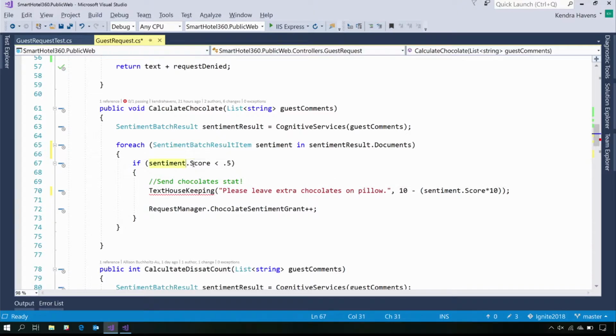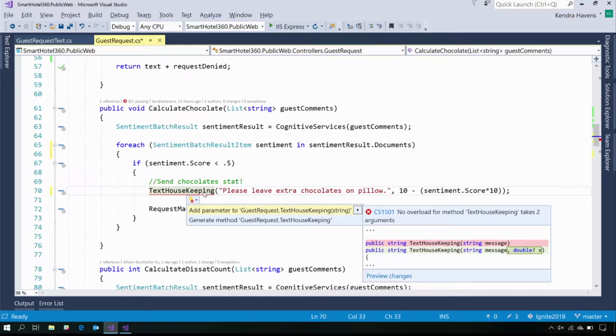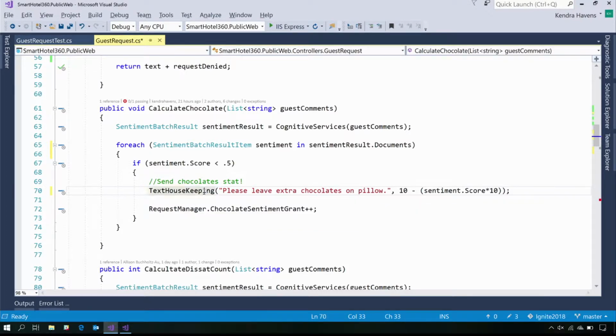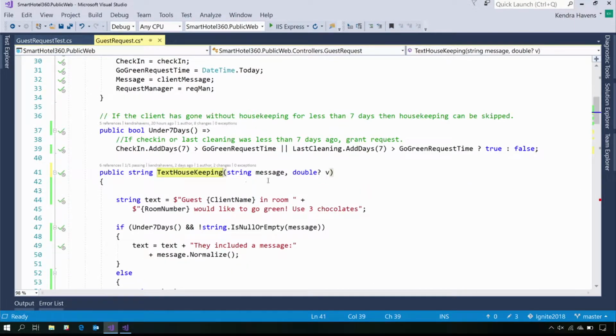So in this case, if the customer had a sentiment of like 0.4, it would get down here and times it by 10, so it'd be 4, and then 10 minus 4 is 6. So I would text housekeeping to leave 6 extra chocolates on the pillow, right? But the text housekeeping method doesn't actually have that parameter. So this is our code fix for adding the parameter from the call site. So now that I did that, you see I don't get an error. And if I actually navigate to text housekeeping, with control click, you can see that it added this double.